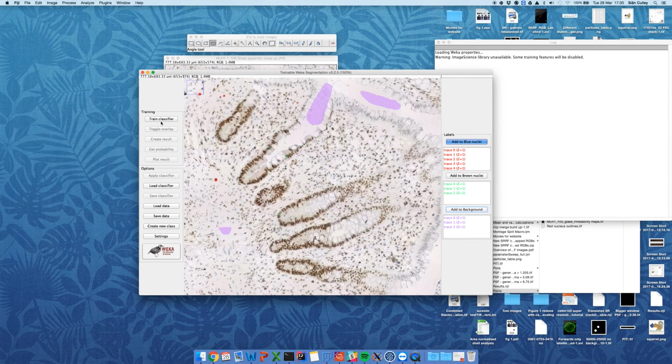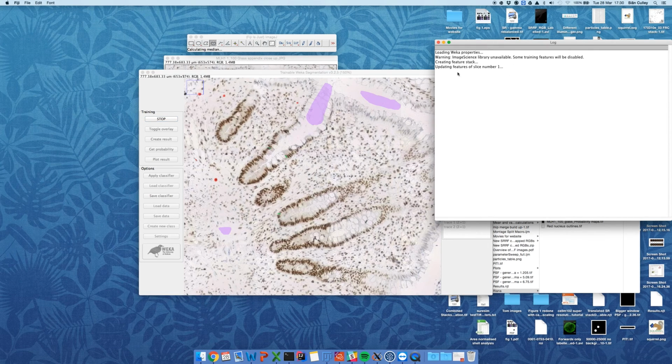And now we're actually going to start training our classifier. So obviously you press train classifier. It takes a little time, but what we see up here is this progress bar, updating features. It'll say a lot of confusing things that don't really mean anything, and you'll also see messages come up in the log. I don't know what the image science library is or why it's unavailable, but I've never had any problems with that happening, so I think that happens every time and I've always been able to segment fine.